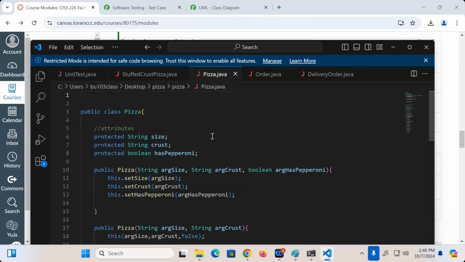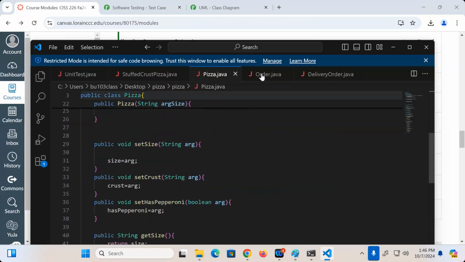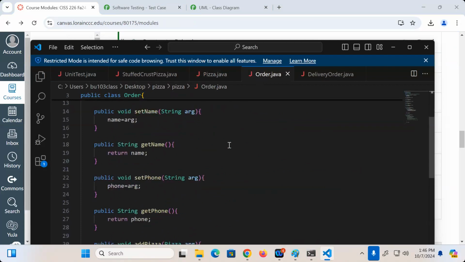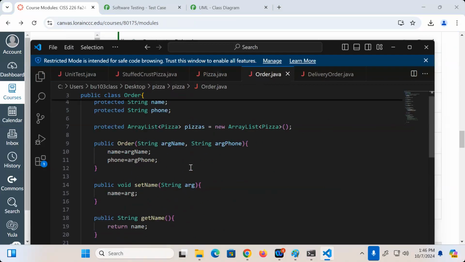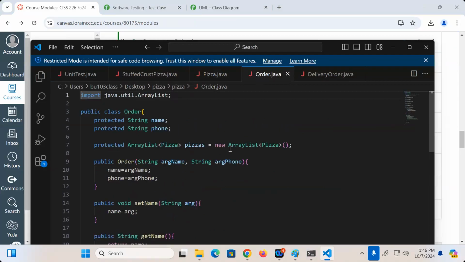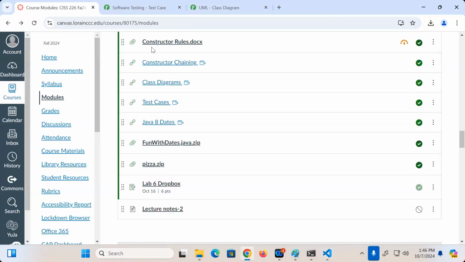One thing to notice in this add pizza method in the order, it accepts any argument that's a pizza. That includes stuffed crust pizzas. And likewise, this array list that we define that holds pizzas, you can put stuffed crust pizzas in there too, because again, a stuffed crust pizza is a pizza.